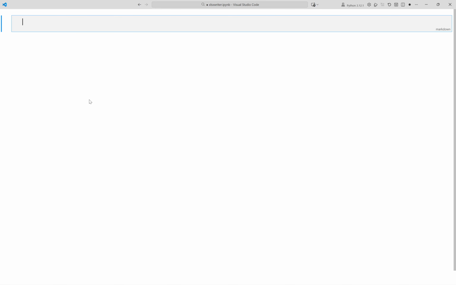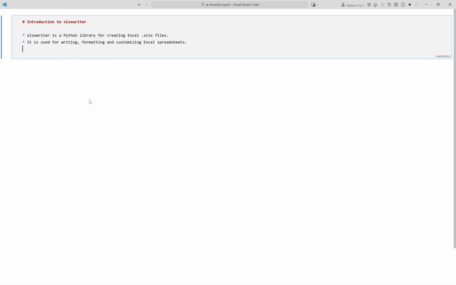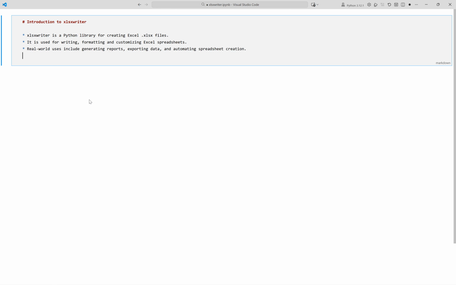Introduction to xlsxwriter. xlsxwriter is a Python library for creating Excel .xlsx files. It is used for writing, formatting, and customizing Excel spreadsheets. Real-world uses include generating reports, exporting data, and automating spreadsheet creation.